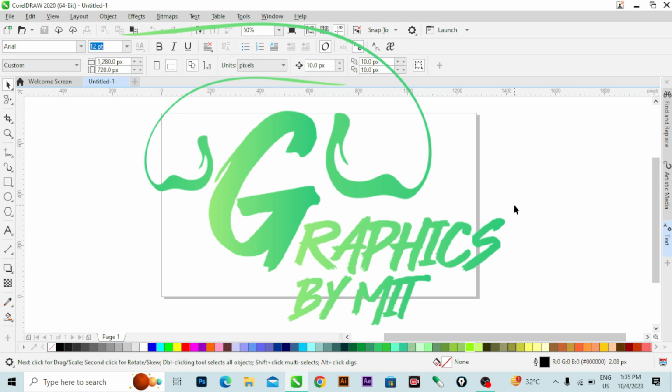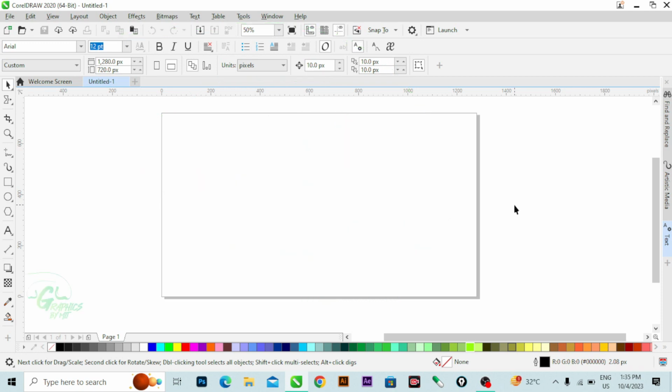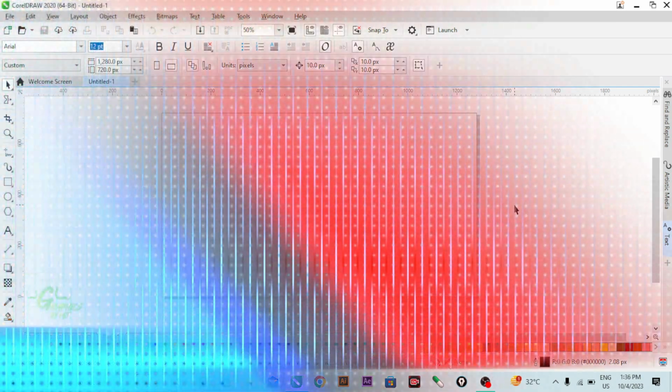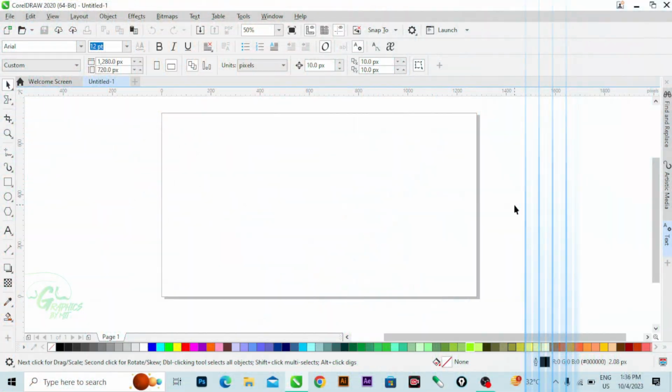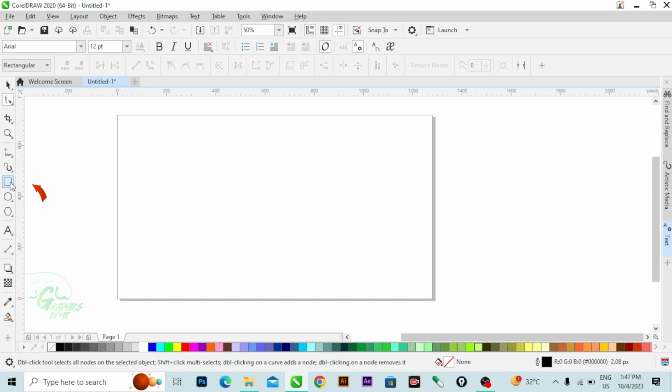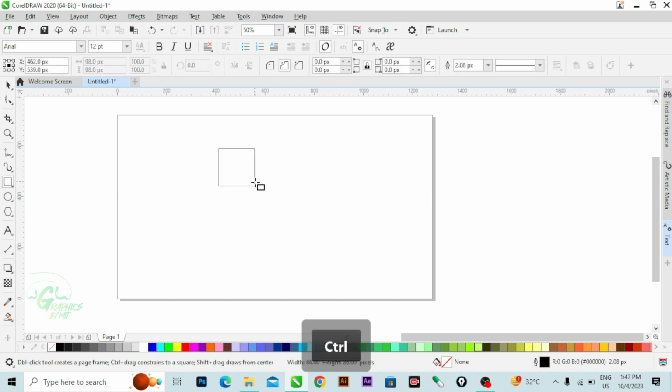Today we're gonna discuss CorelDRAW 2020. In this class we're gonna discuss how to make a design and fill colors with the help of the mesh tool. So let's start. First take the rectangle and draw it using the Control key from your keyboard.